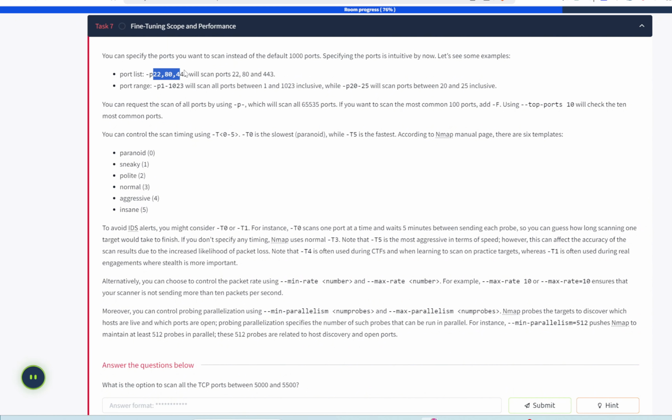You're looking for a specific server or SSH, or you can give it a port range like from -p 1-1023, and it's going to scan all the ports in that range. It's going to be inclusive. And here's another example from -p 20-25.